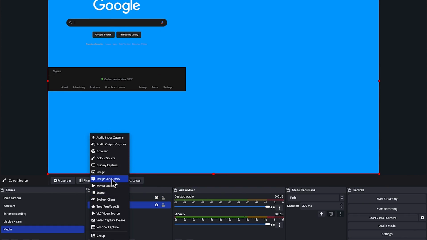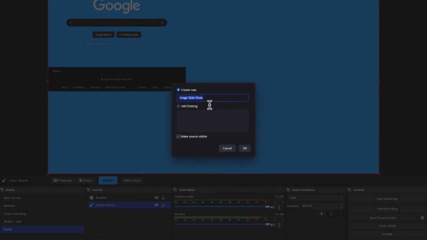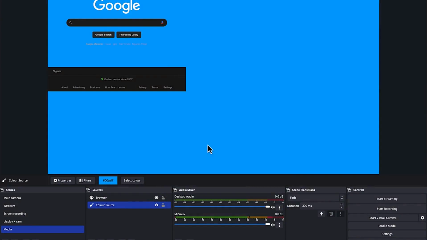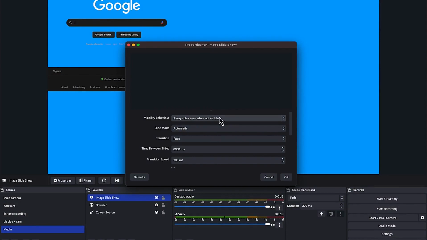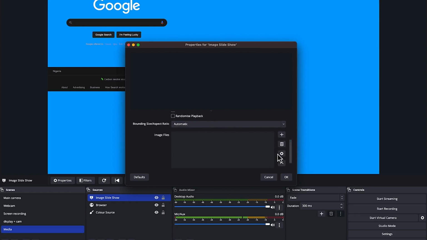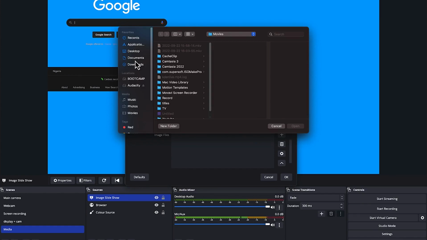You can add images in slideshow. You can add slideshow, multiple images. You can just select and just navigate to wherever you want to bring in the image. This is the visibility behavior. How do you want it to behave? Stop when not visible, restart when visible. You can set all this and the other features as well. You can select, and then you can put in the image files over here. You can add multiple images, add files, okay, or add directory where you have all the files. You can just navigate around and just bring in the images very fantastically.